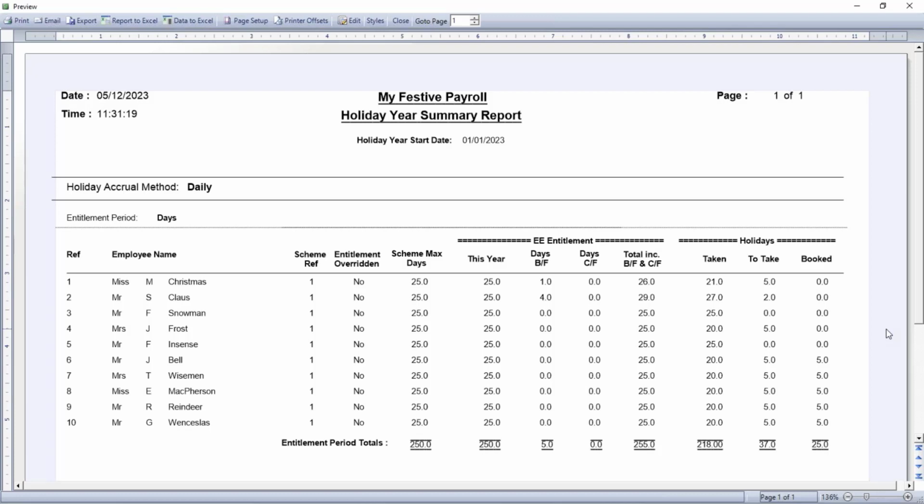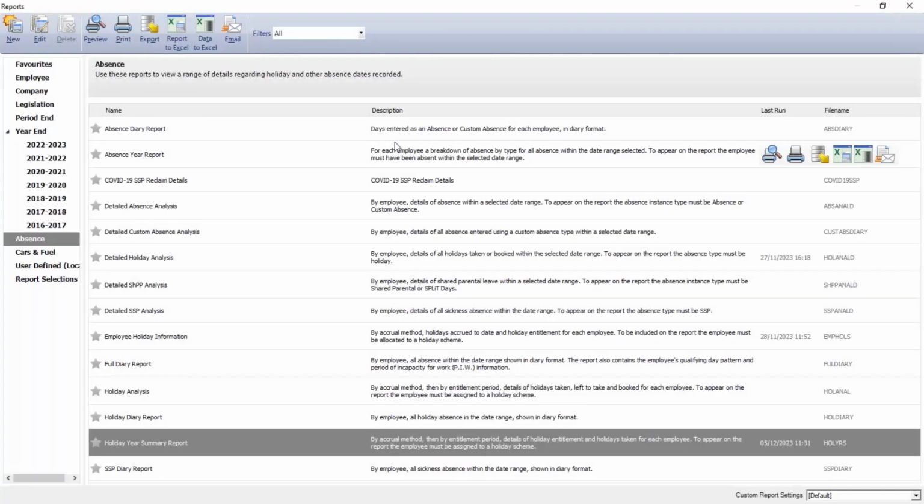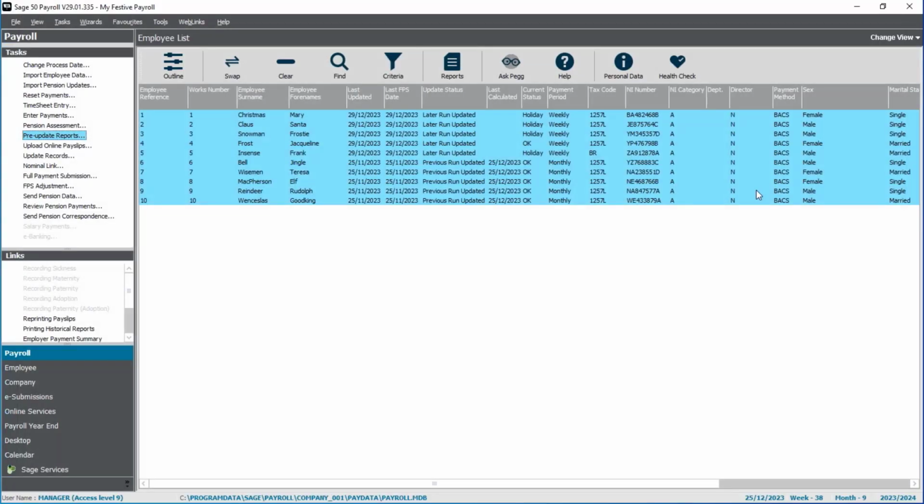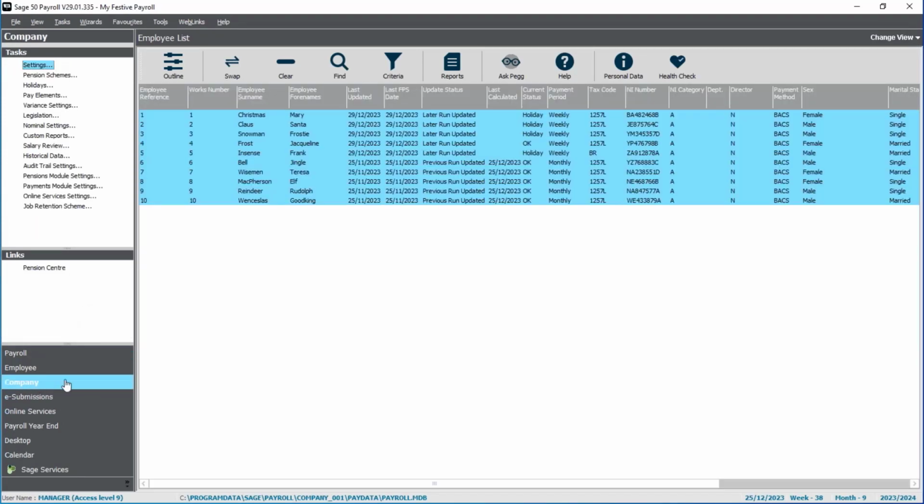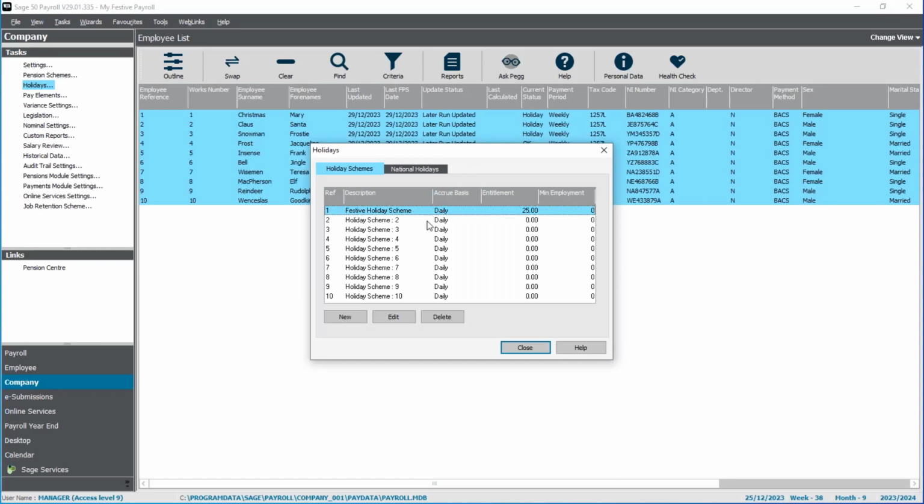And if we allow that holiday to be brought forward, there's a setting in the holiday scheme that will allow you to do that. So you'd maybe print or export a copy of this report just for your own records. And if you're sure that all the holiday information has been entered, your next step is to check your holiday scheme settings. So I'm going to the company tasks, and then I will click onto holidays. I just have the one scheme for this demo.